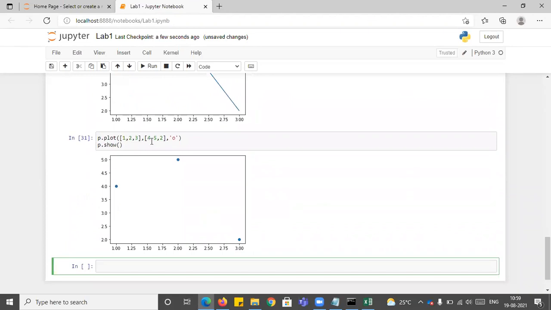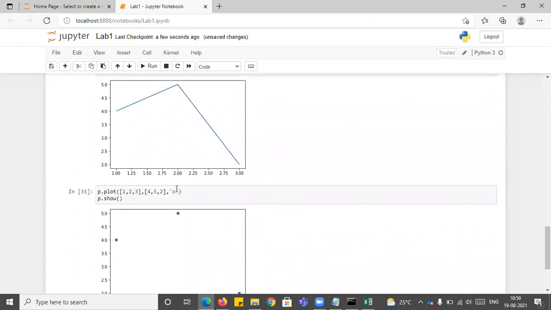This is x-axis 1, y-axis 4. This is the point. X-axis 2, y-axis 5. This is the point. X-axis 3, y-axis 2. This is the point, and for those points itself you have drawn the line. And O is one such option which is available in the line chart. There are a lot of options like this to draw. I'm showing only one option.